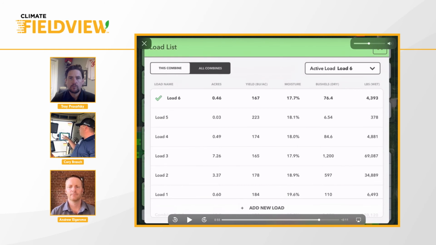We can see that we did 0.46 acres. The average yield was about 167. Moisture was 17.7, but we can look at each load individually. Each load has its own acre count and bushels per acre. Trial number 5 was really good, up to 223 bushels per acre. It just gives you another quick reference while you're in the field doing trials, to see the real-time data.